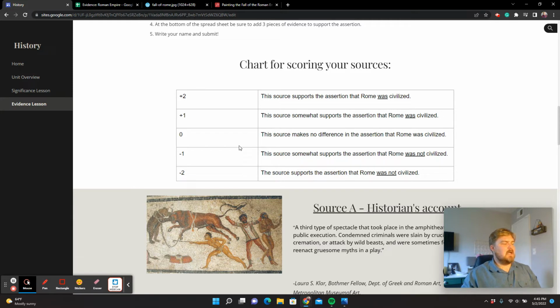When I'm reading this, I need to decide, does this source support the assertion that Rome was civilized? And if it does, that's a +2. Does this source somewhat support the assertion that Rome was civilized? +1. If it makes no difference, you give it a 0. If it somewhat supports the assertion that Rome was not civilized, -1. And if it supports the assertion that Rome was not civilized, -2.